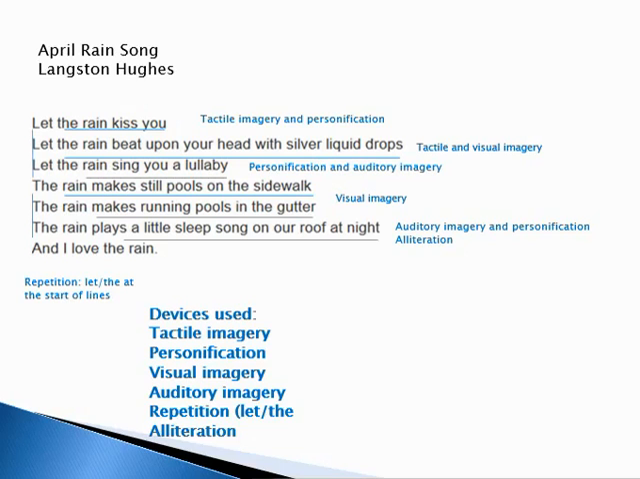I've underlined the literary devices, and I've also shown you what they are. Let the rain kiss you. That's an example of tactile imagery and personification, because rain can't kiss. Line 2. Let the rain beat upon your head with silver liquid drops. That's an example of tactile and visual imagery. Tactile for touch, and visual imagery for silver liquid drops.